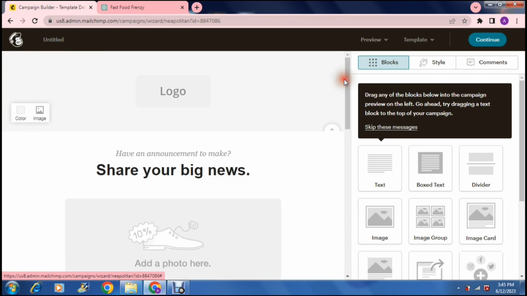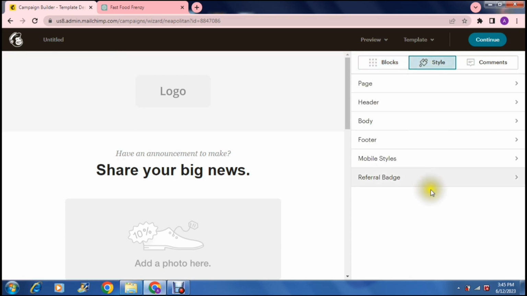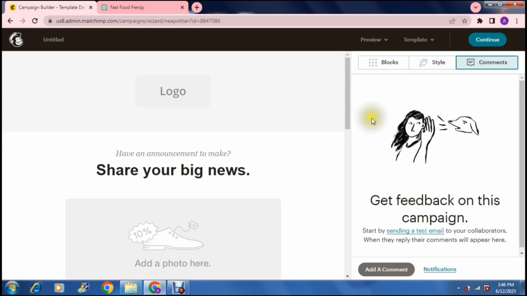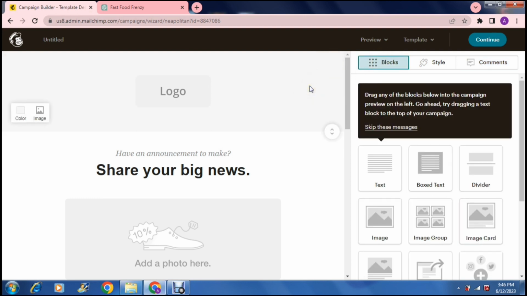Now you can change on the right-hand side, if you tap on style, you can change all those different features under style. So you can change your page, your header, body, footer, your mobile styles, and your referral badge. Then in comments, if you are sending a test email to your collaborators, they can reply, comment on your newsletter or your campaign, and all the comments will actually end up right over here. Let us go back to the editor.